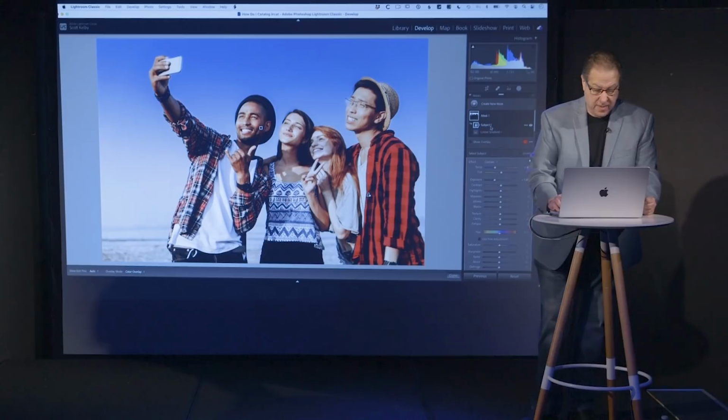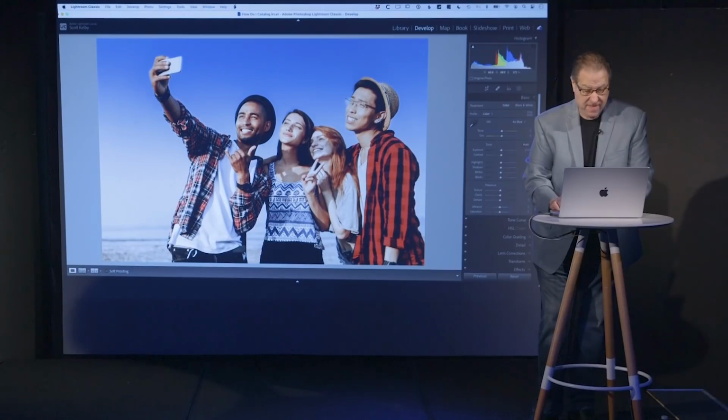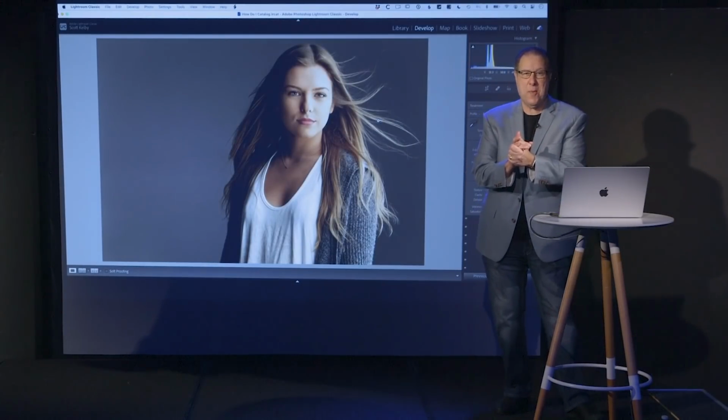So let's look at a different image. Let me grab another shot. Let's get out of this, and let me grab another photo. Oh, before I do that, can I show you something else? Can I give you one more little trick?